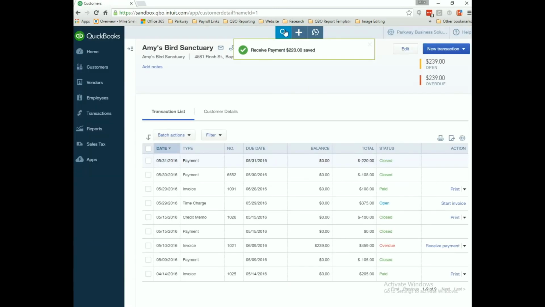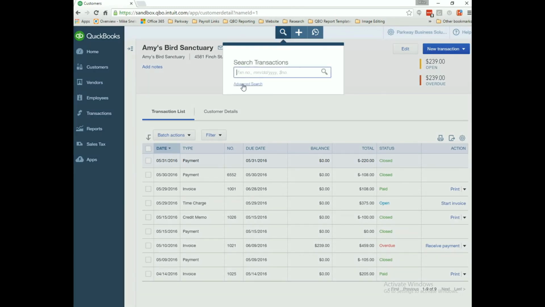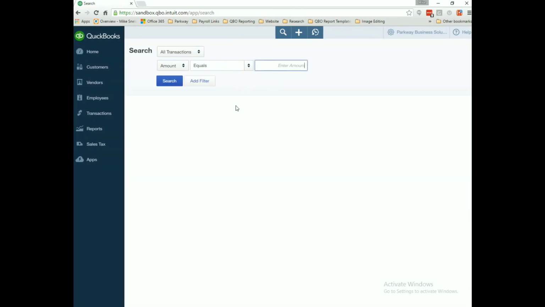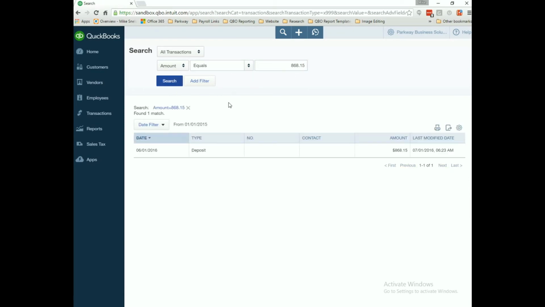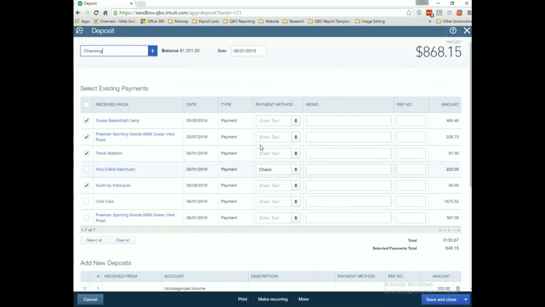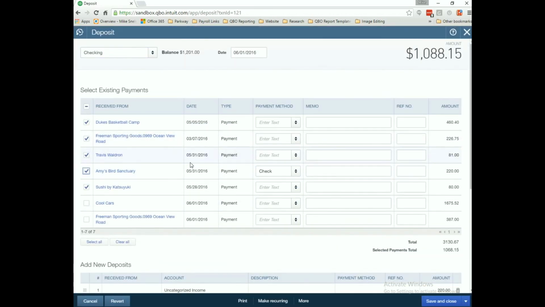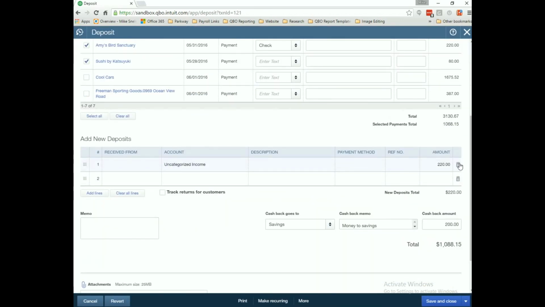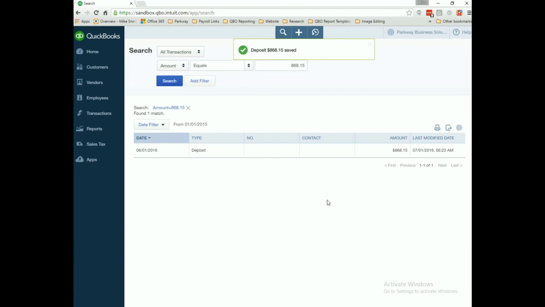Then, to close out this process, I can go into my search field and enter my total from my deposit. I'll find my deposit, reselect Amy's Bird Sanctuary, remove my place saver line item down here, and save and close. And then I'm back in business. I've been able to change my payment.